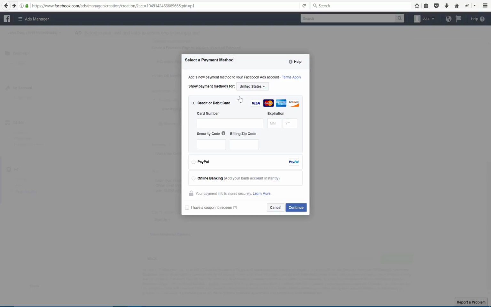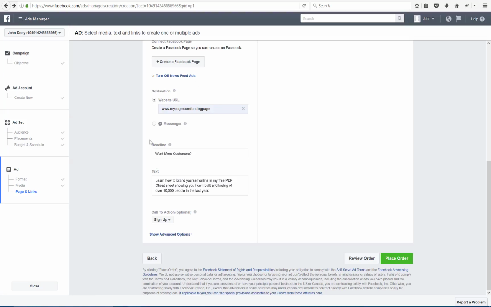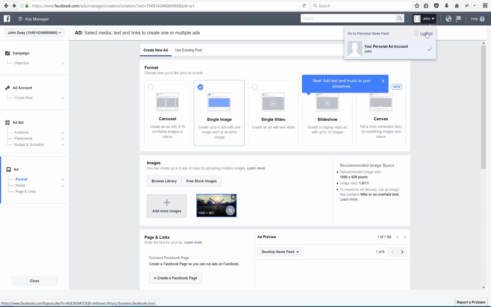ban you. Fill in your payment account and then you hit continue, and you should be good to go. And that's it.